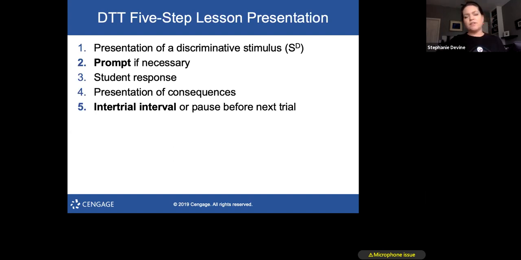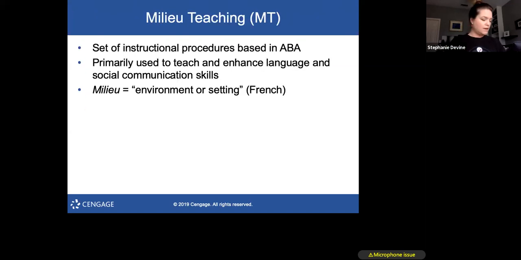This discrete trial training follows a 5-step lesson presentation. You present the discriminative stimulus. You prompt if necessary. There should be a student response. You present the consequence to that response. And then you do an intertrial interval or pause before the next trial. So you have some way to signal that pause, saying okay, we did it once. We're going to pause. Now we're going to start over. Okay, here we go again. And then after you've gone through those 5 steps, and you hit that interval or pause, that's the end of one of your trials. And you'll do that several times, typically in a row.